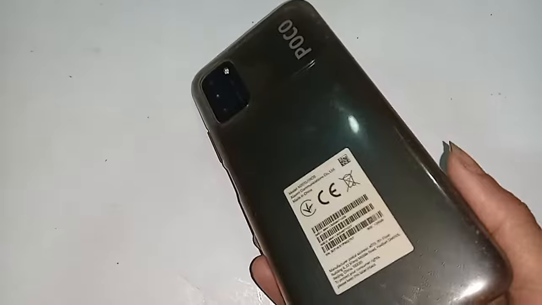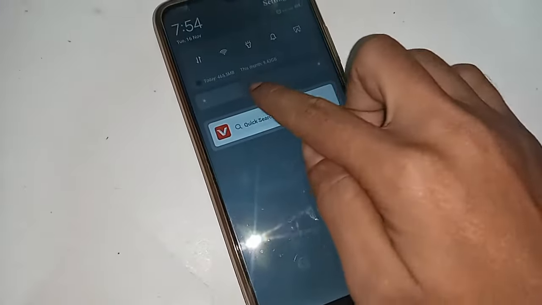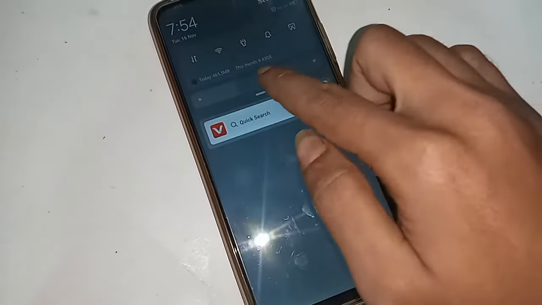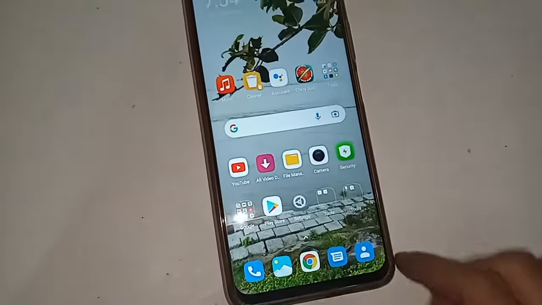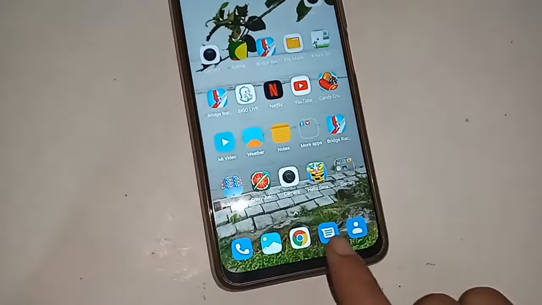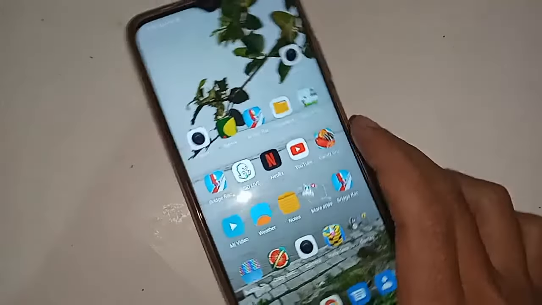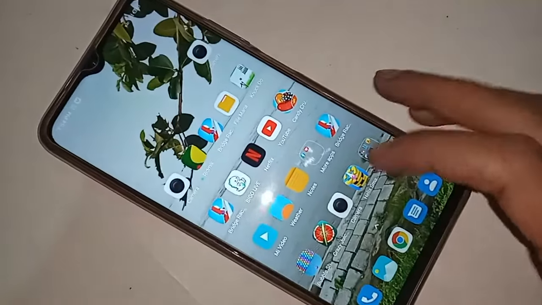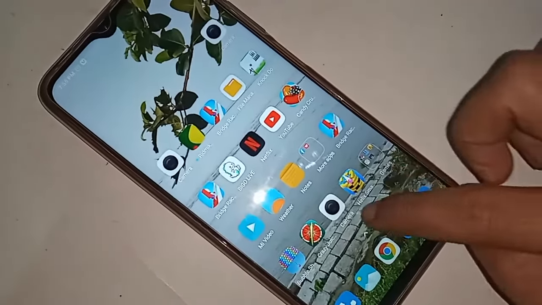The model of the phone that I have in my hand is Poco M3. This phone model is Poco M3. The problem with this phone is that the back button, the menu button, and the home button are just showing on this display. Now today I'll show you how to fix it if three buttons on your phone do not work or hide on this phone display.